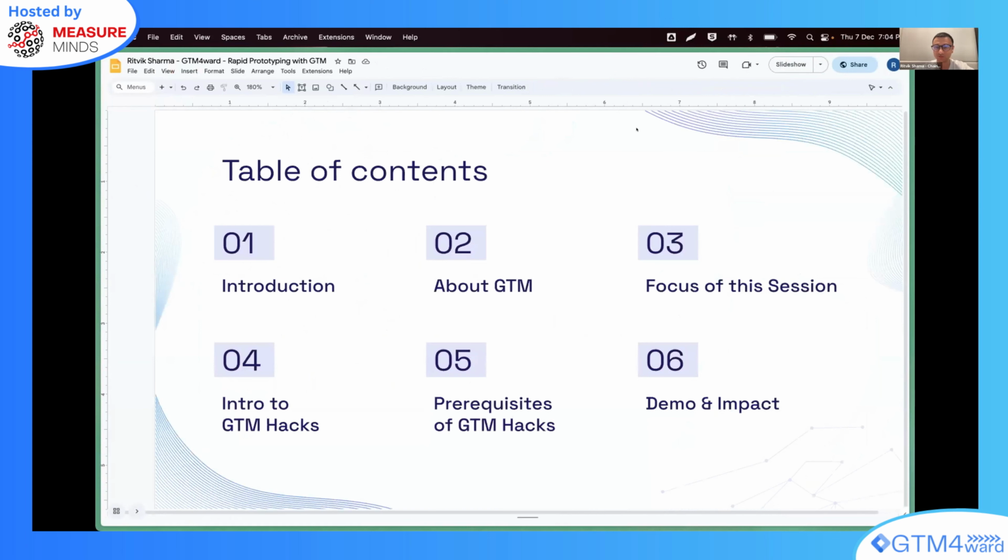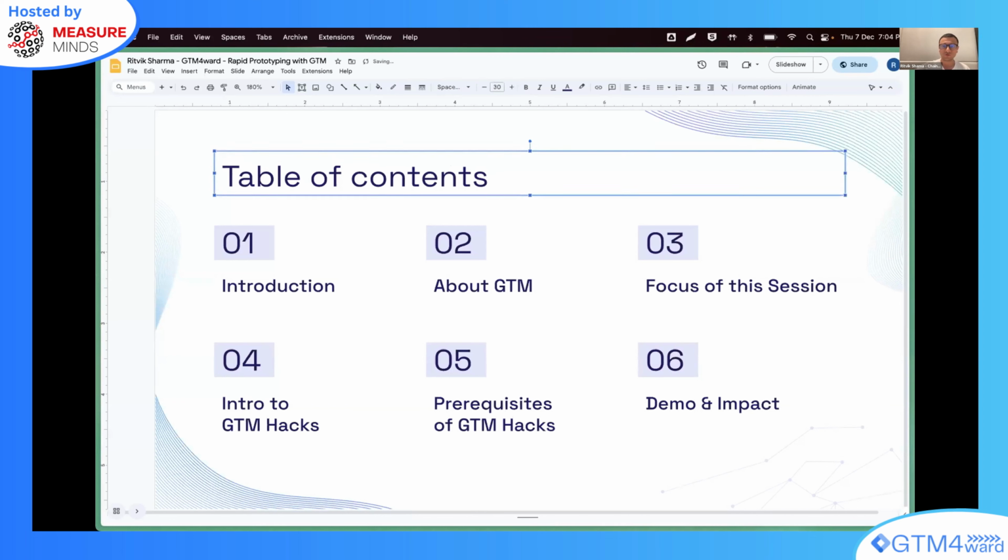We are just going to look into what GTM is, a top-level overview. I believe those who presented before me already gave a comprehensive overview about Google Tag Manager. We will dive into the specific focus of this session, an intro to GTM hacks, and we'll learn what those are and what values those could bring. And finally, we will have a look into a few demos and see how things work and what kind of challenges could be solved and potential use cases and impacts that we would have from such approaches.